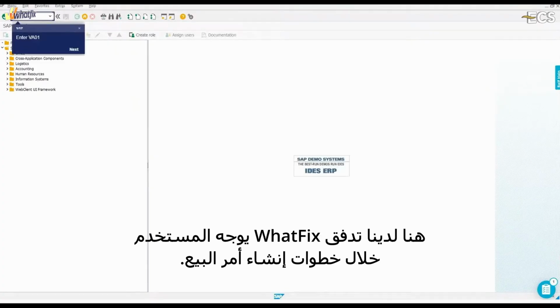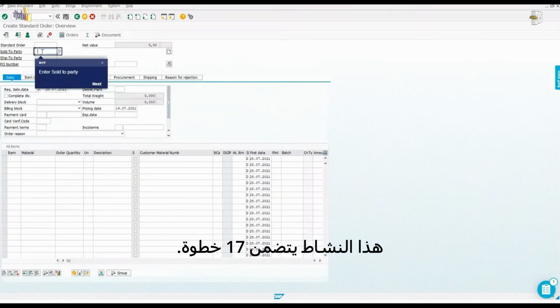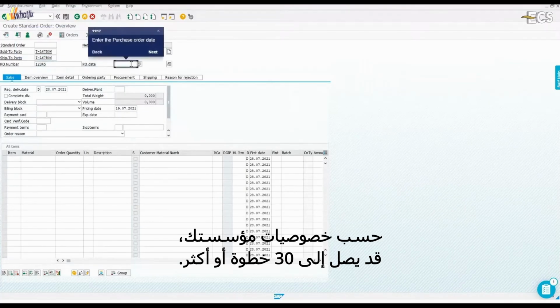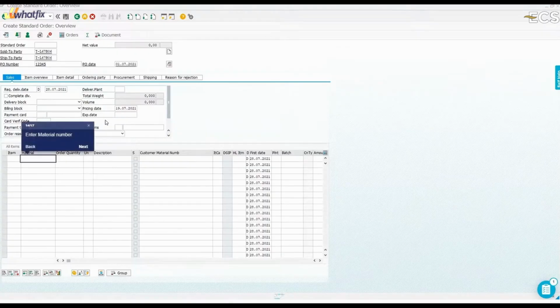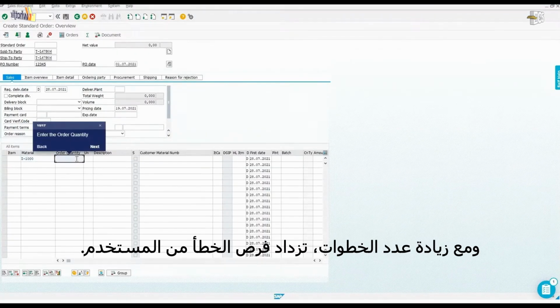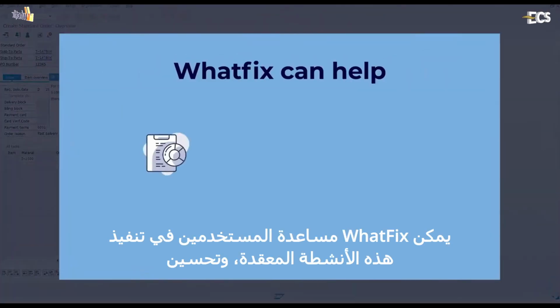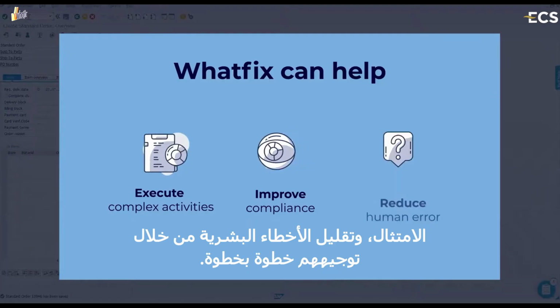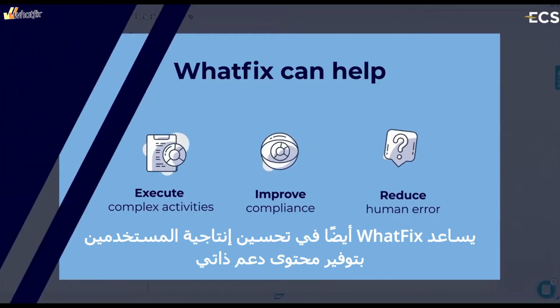Here we have a Whatfix flow guiding the user through the steps involved in creating a sales order. This activity involves 17 steps. Depending on the specifics for your organization, it could run up to 30 steps or even more. And the chances of a user making an error increases with the number of steps involved. Whatfix can help users execute these complex activities, improve compliance, and reduce human error by guiding them through the process step by step.